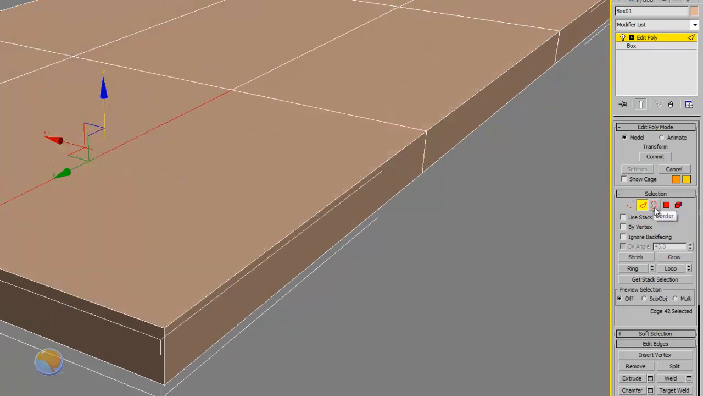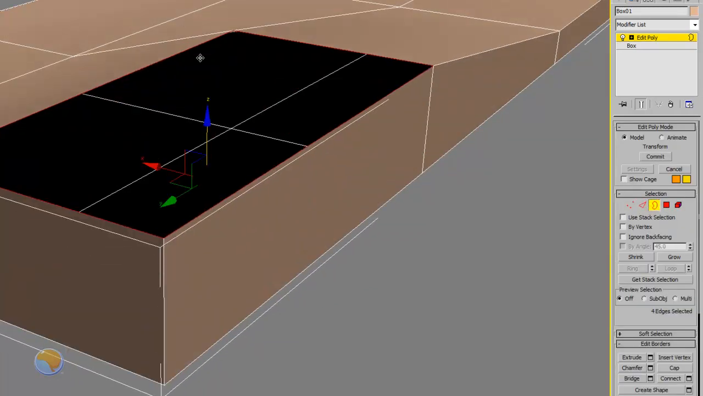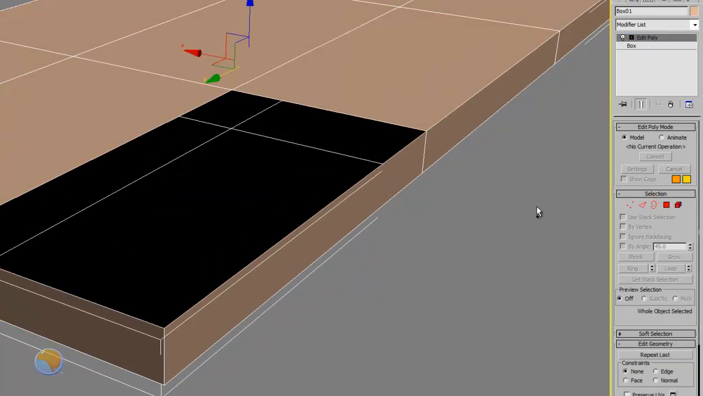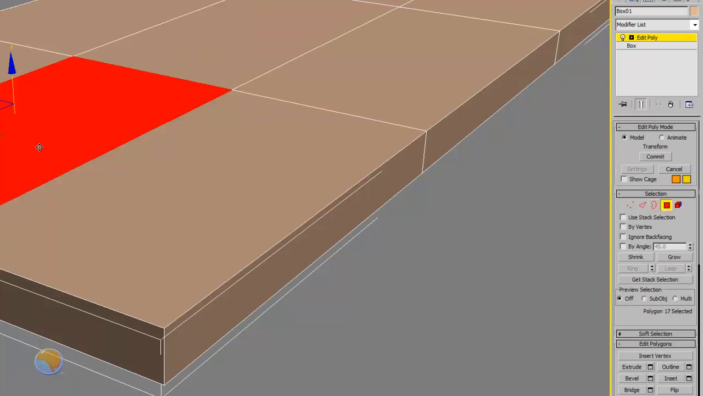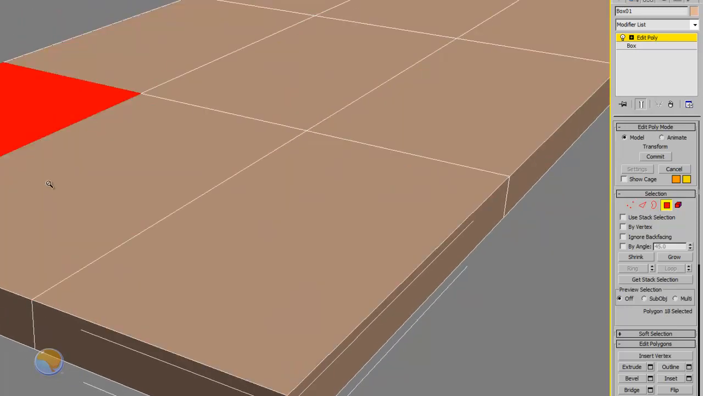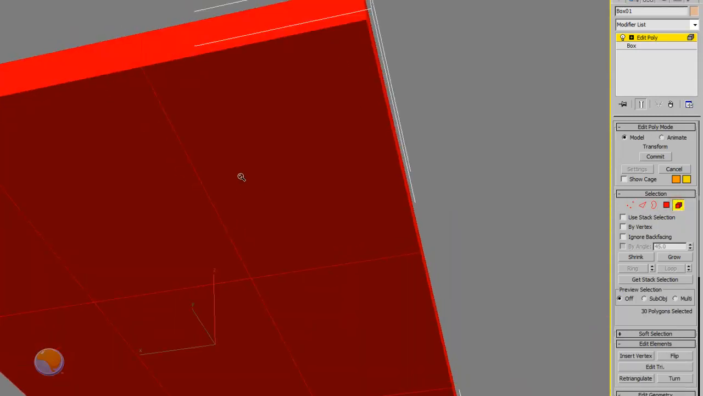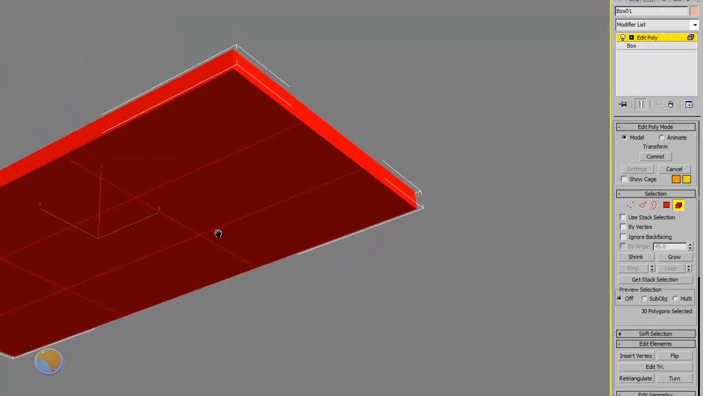And then there's a border sub-object, which if you have any open polygons, I'm going to delete this polygon, and now I have a border here which surrounds an empty spot where there are no polygons. Let me go back and undo. And that brings us to our next sub-object, which is polygon, which allows you to select these large polygons which make up our model. And then the last sub-object is your complete model, and that is what is considered your element.